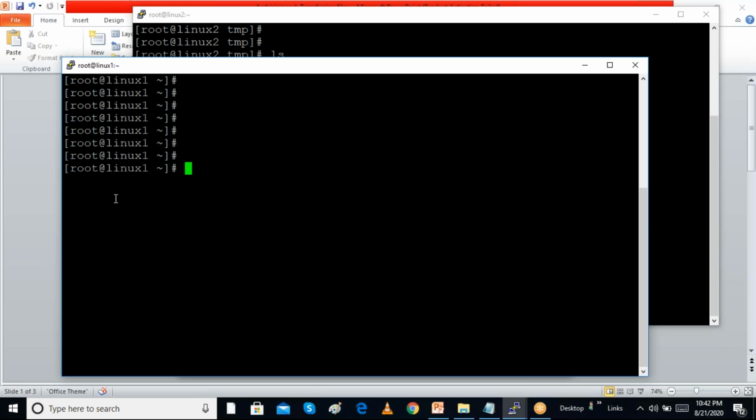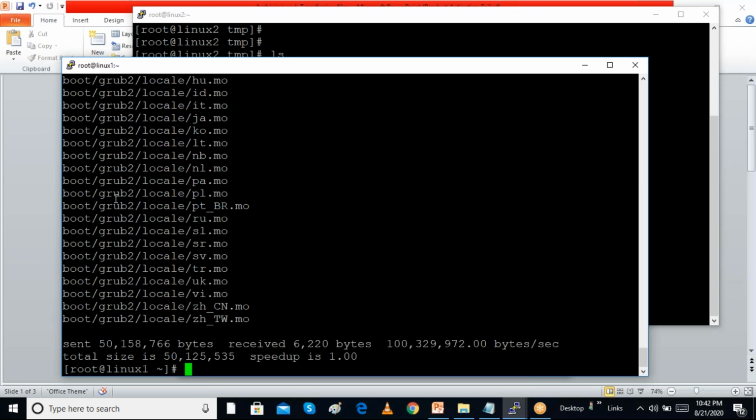Another command is the rsync command. Rsync means synchronizing source and destination. I want to copy the boot directory into the tmp directory, so I am using the rsync command. I am locally rsyncing: my local boot directory I am going to copy to the tmp directory. So the complete folder will be copied now.